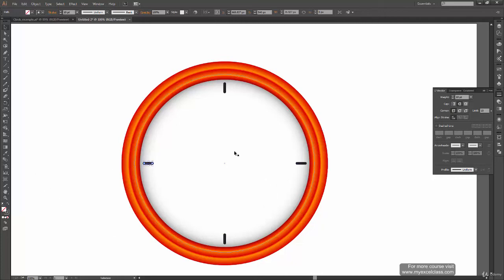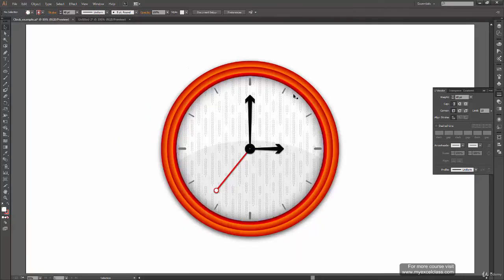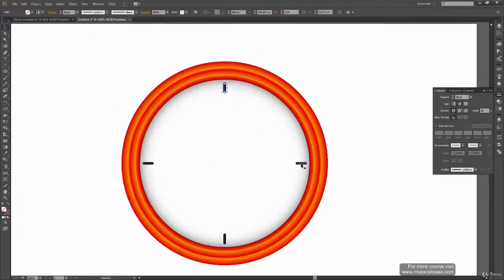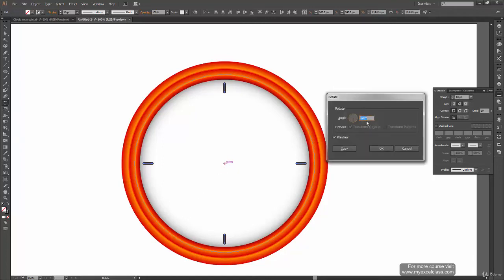Okay, now we have to create these small markings. For that we can select all these four paths, and this time we will press R on the keyboard to select the rotate tool. Again press Alt and position your reference point exactly at the center. And now you can see that between every two markings we have two more.